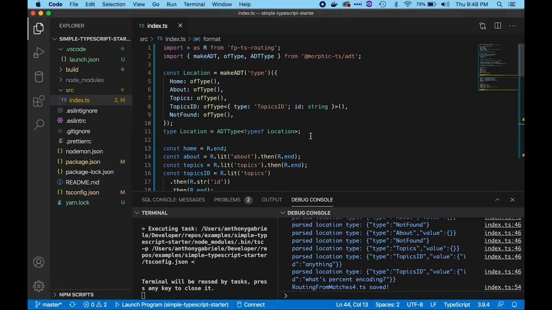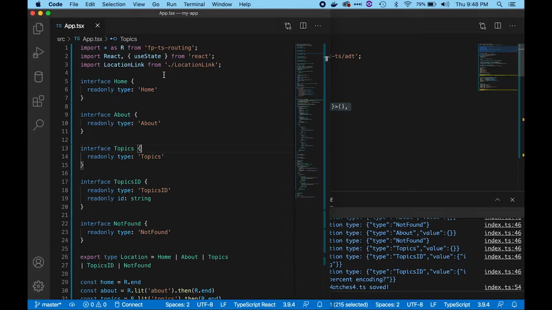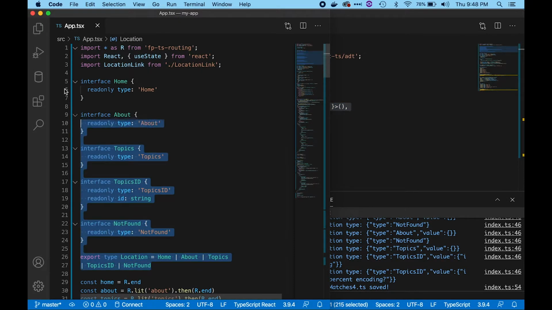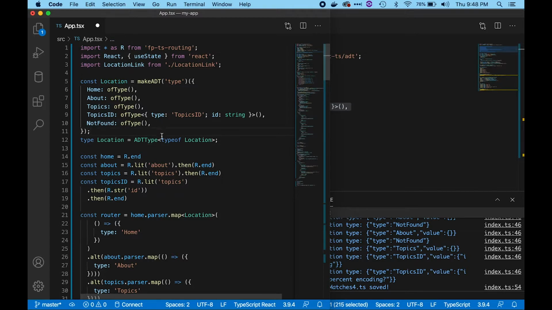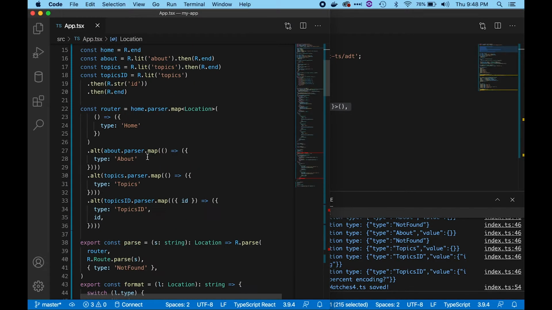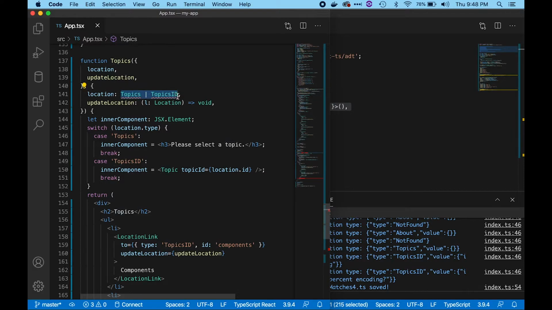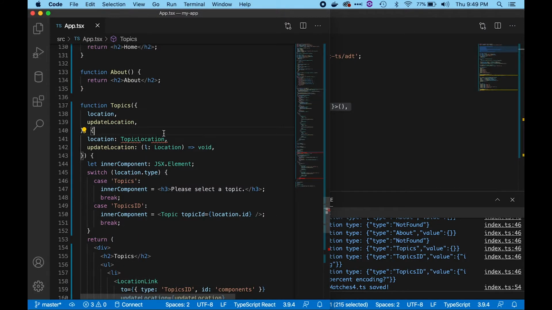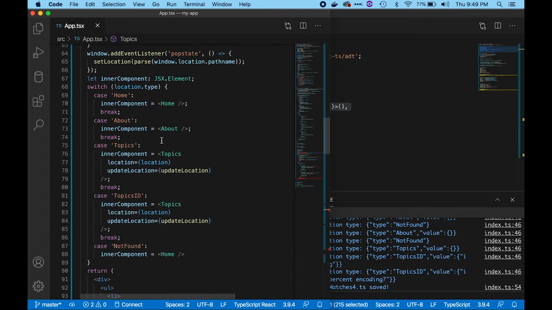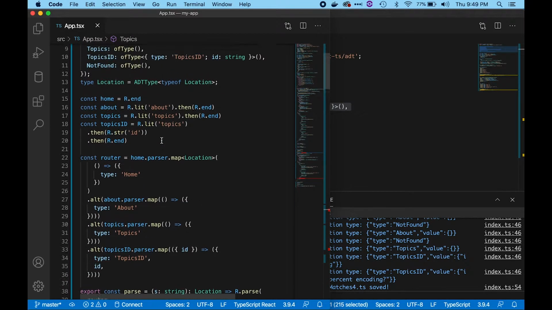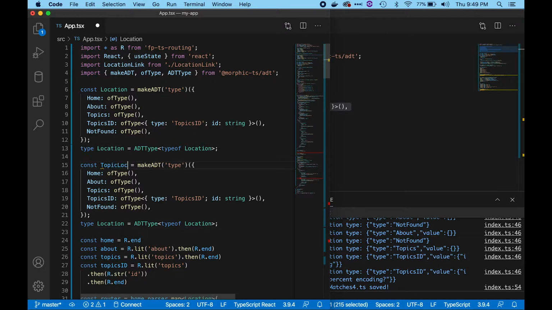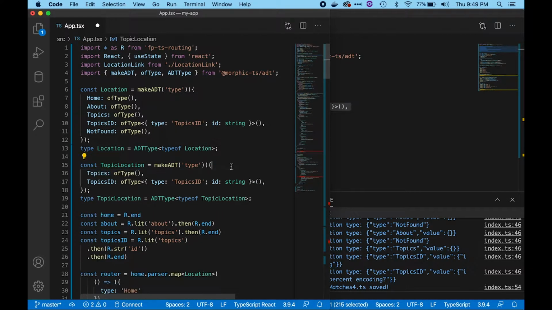And now let's try using it on our actual app. We can use this for our location. Nice, it knows. So actually this gives us a couple of errors. It's not exactly the same as what we had. Topics location. Remember we used to have these interfaces? Well, we don't have them anymore. So I think called topic location, and we haven't defined it yet. So we're just making a subset of the previous ADT.